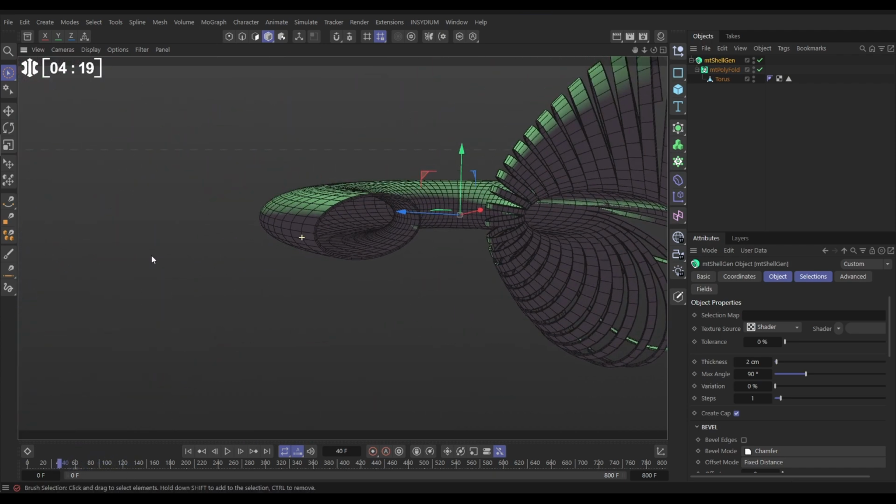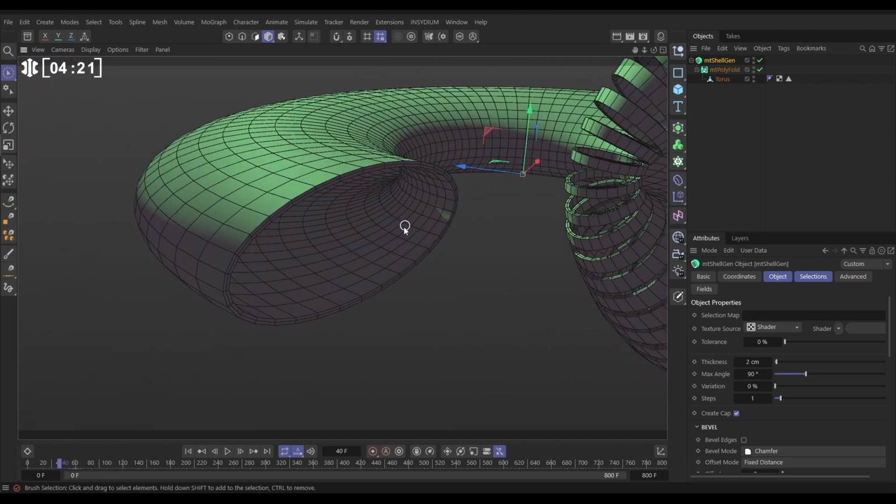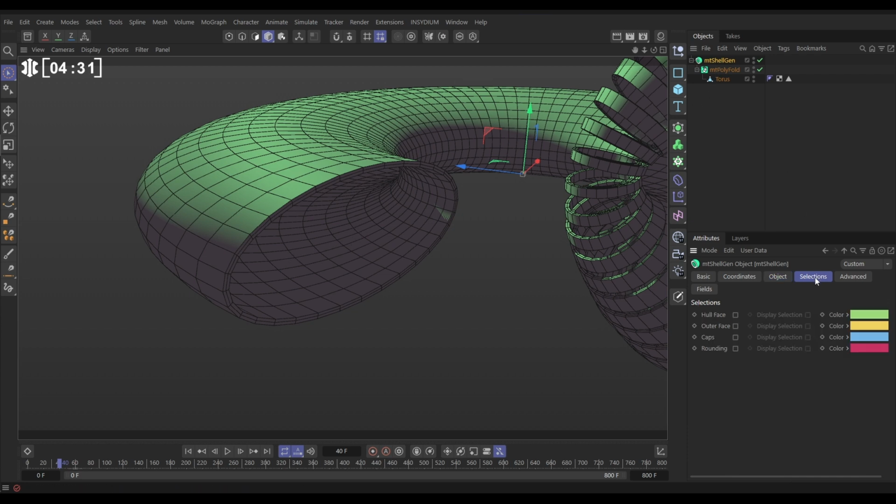What I'd like to do is extrude these inner polygons. So to do that, I'm going to use another mesh tool. But first, I need to make a selection of these inner polygons. And I can do that in the Shell Gen selections tab. These are the caps, the inside ones. So let's just hit caps. That makes a selection of all of those caps, and then I can use this in another tool.